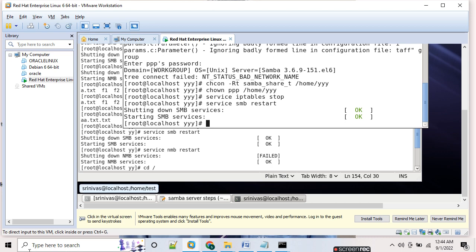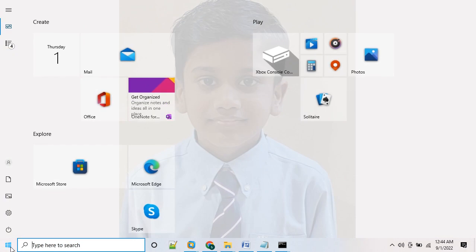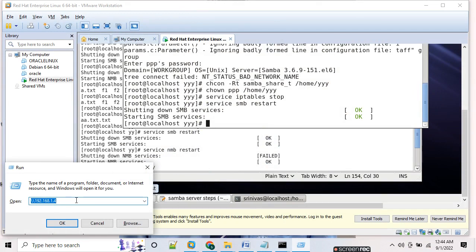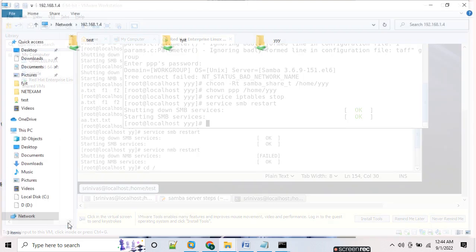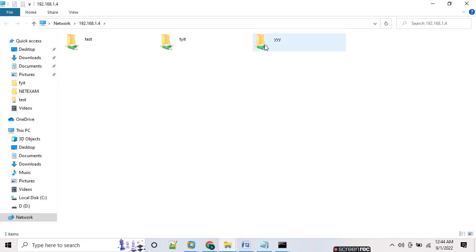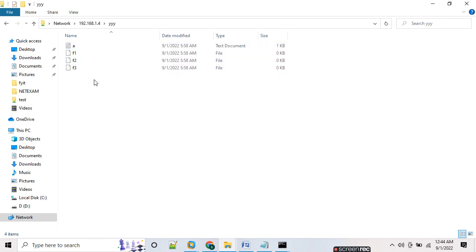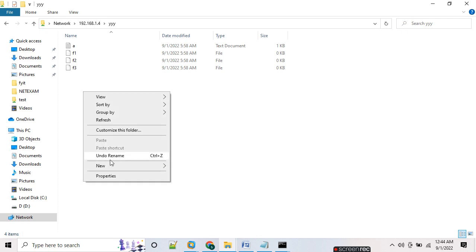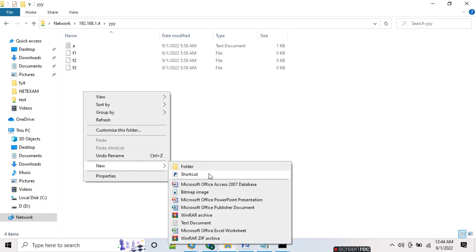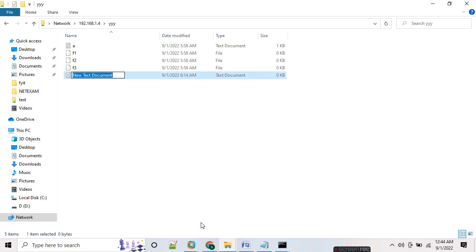So now we will go to Windows Start, we will issue the Run command. We have to type the IP address of our Linux machine, \\192.168.1.4\. Now you can see the Y directory here and also the files that we have created in the Y directory. Also from here we can create files. Suppose we have created one file which is called nn. Okay, so this is nn, which is a text file.